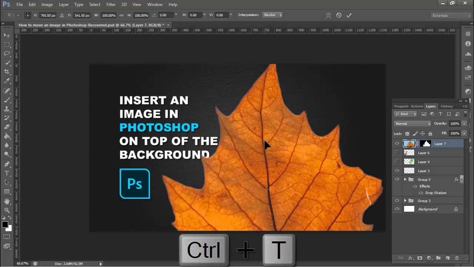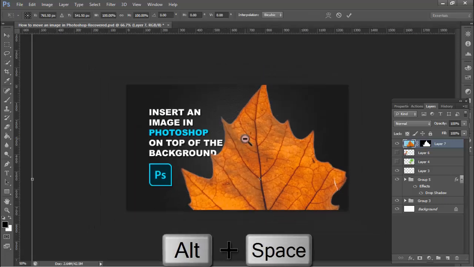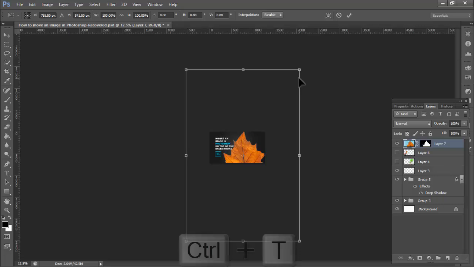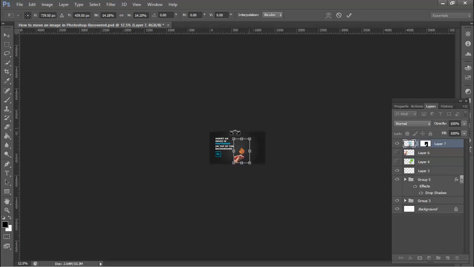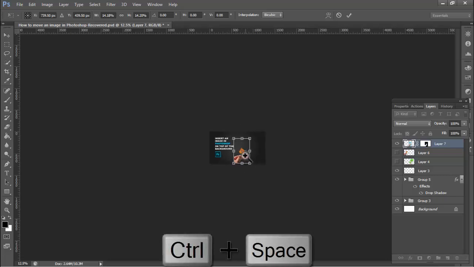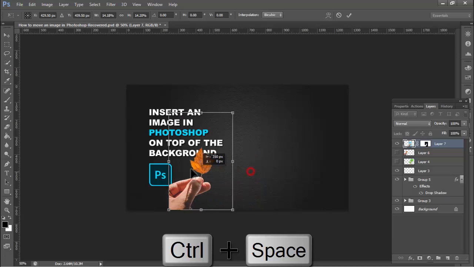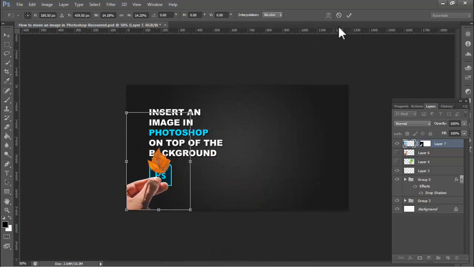Hold Control T, Alt space. Control T, hold Shift, put your space.